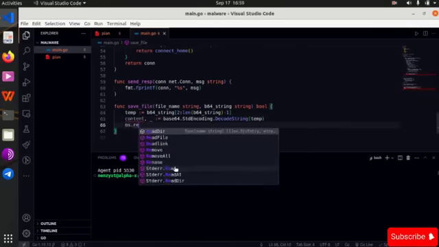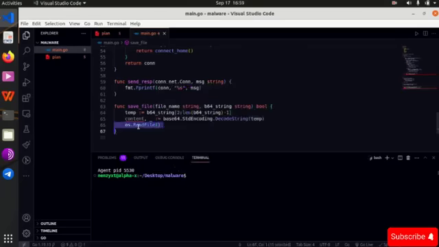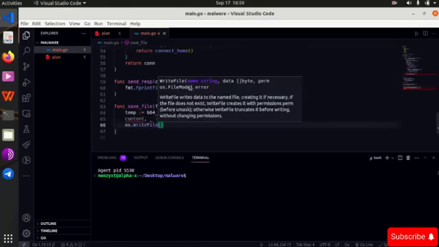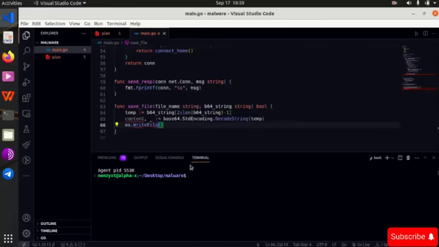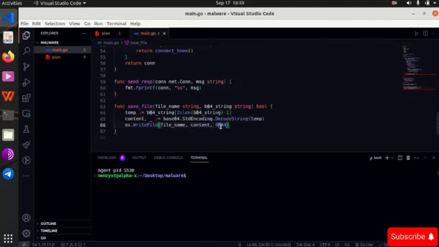Now for that, we're going to use the WriteFile function of the OS package. And as you can see, it takes 3 arguments. One is the name, the other is the file contents, which are bytes, and finally the permission. So for the name, we're going to use the file name that we received. And then the content will be simply the content. And finally, for the permissions, I'm going to use 0644. So that is read and write for the owner, and then just read for the group and other users.